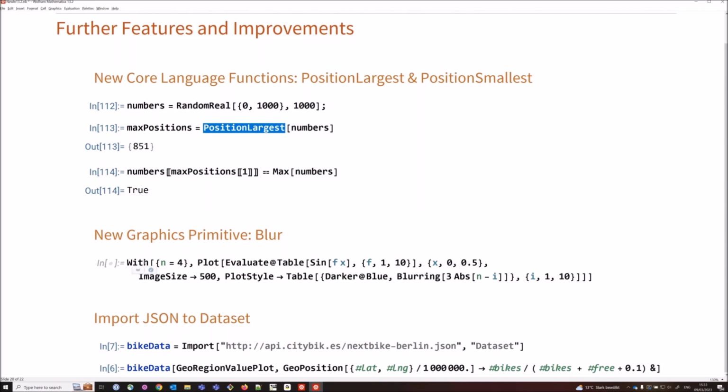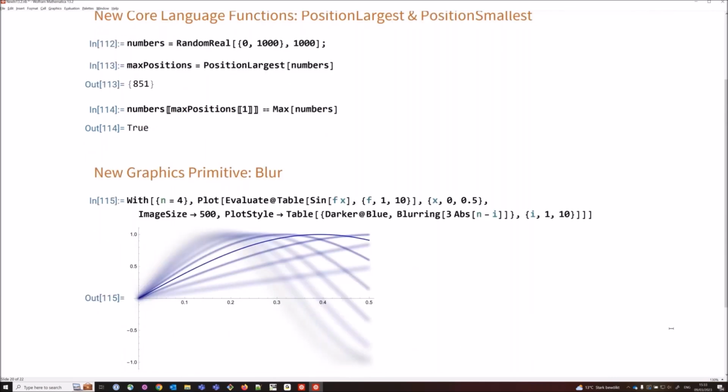There is now a new graphics primitive, which allows you to blur, for example, certain curves in a plot. So in order to emphasize this fourth curve, you can use a blurring here depending on this parameter. So all other curves get more and more blurred, and just the fourth curve has no blurring.